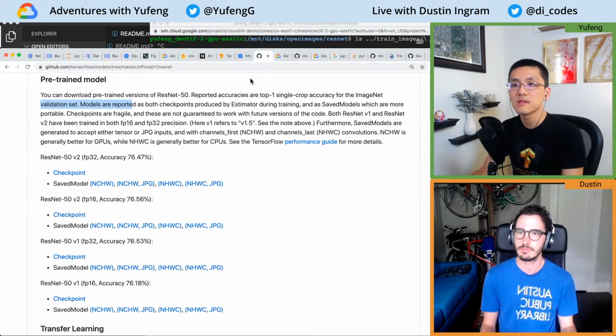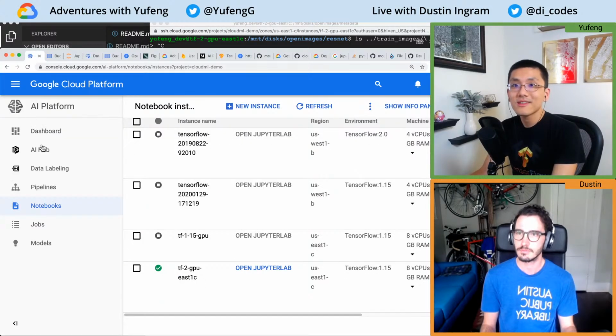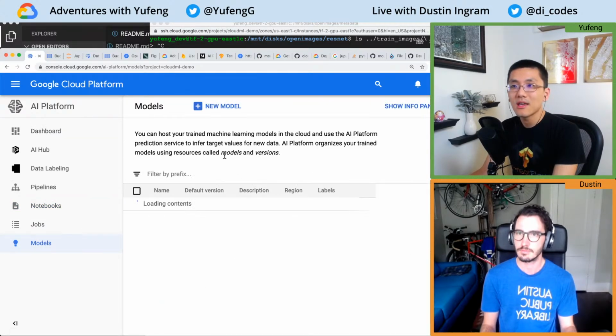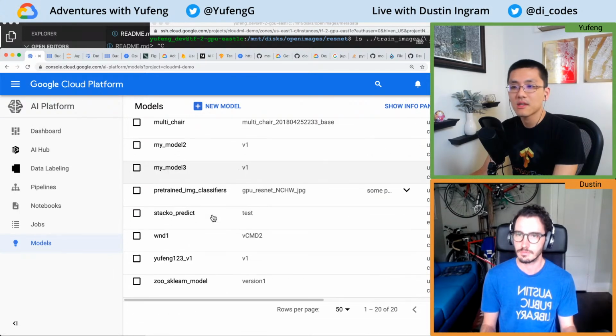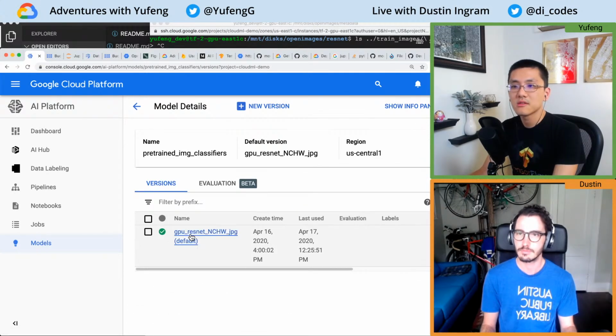Let's see if I can find the tab here. This is the checkpoint, not the checkpoint, the actual exported saved model, and I managed to deploy it successfully to AI Platform Notebooks as a specific model. We have it here: pre-trained image classifiers, GPU, ResNet. I'll explain this four-letter acronym in a second, and JPEG.